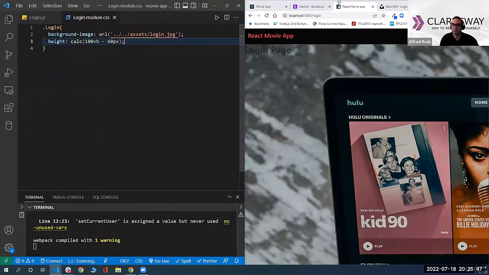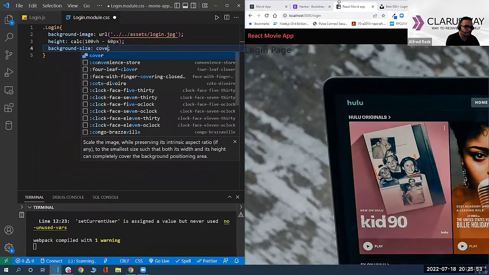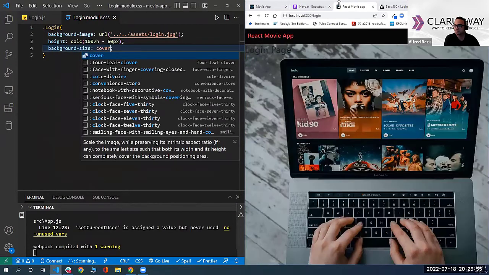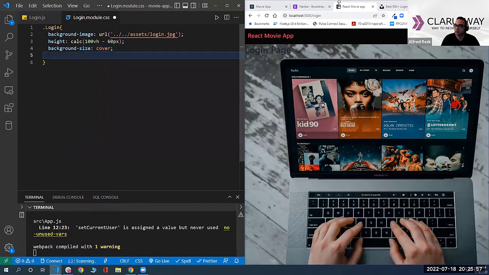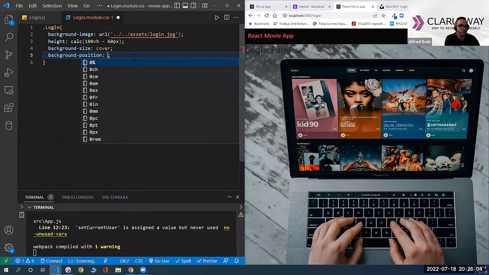What else do I want to do? I want the background size to be cover. Now it's cover. I want to push it somehow, play with the position. So background position for the x-axis, I want to take 100%. For the y-axis, 80%.